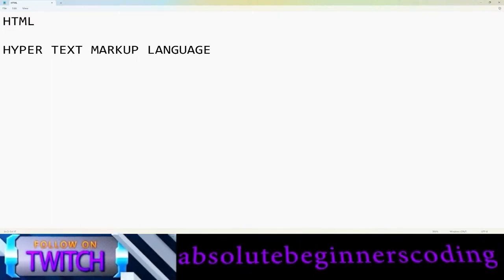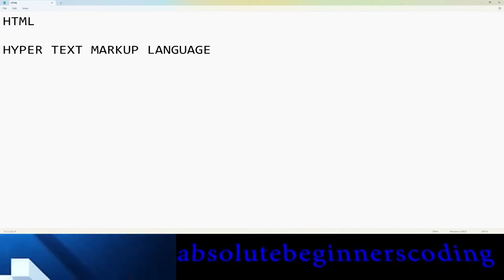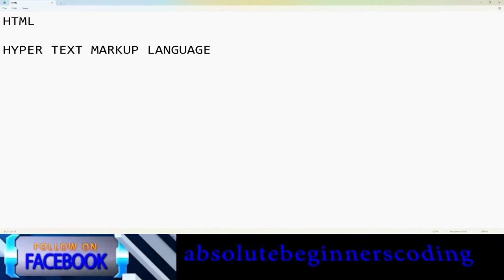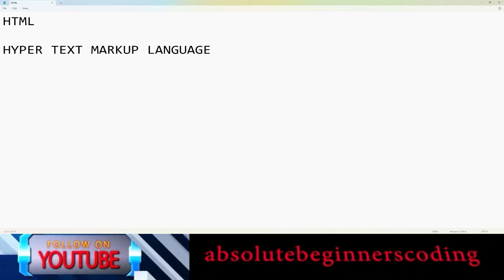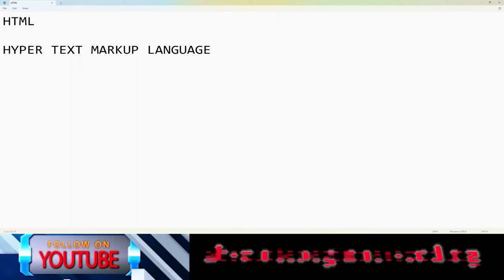Okay, this is for the absolute beginners. That's the reason I'm giving a lot of detail on each and everything, because this is not for the people who already have some idea about HTML, who are intermediate. This is for the people who have no clue about HTML, for the absolute beginners. So that's the reason I'm giving everything in a very detailed manner. So let's start learning HTML.